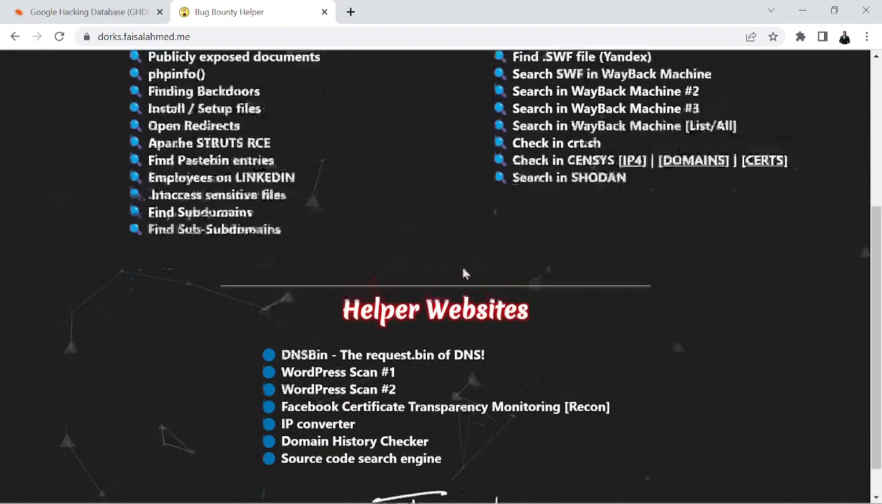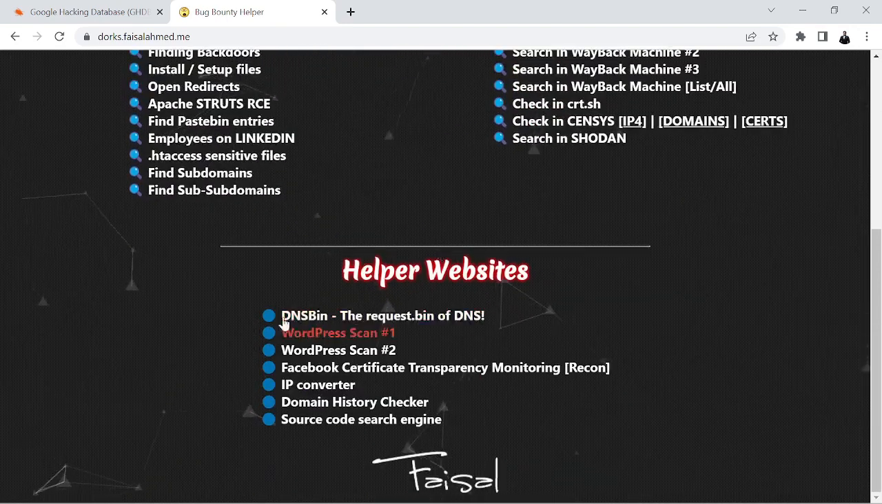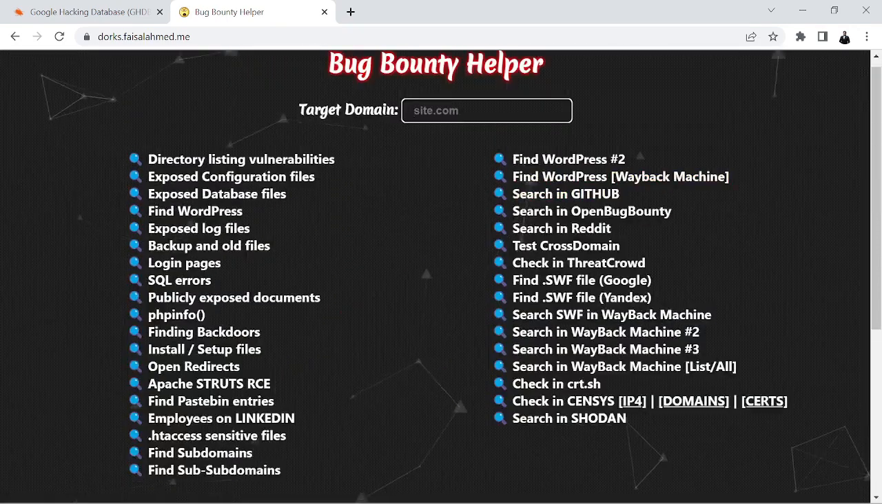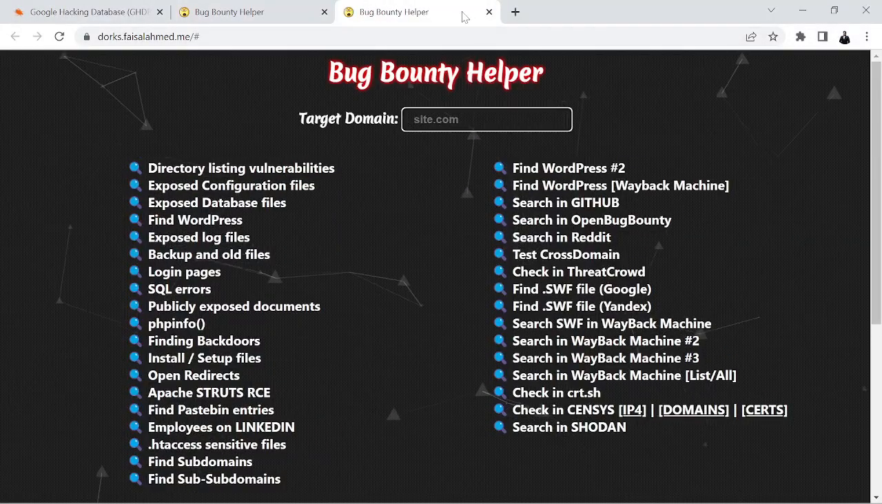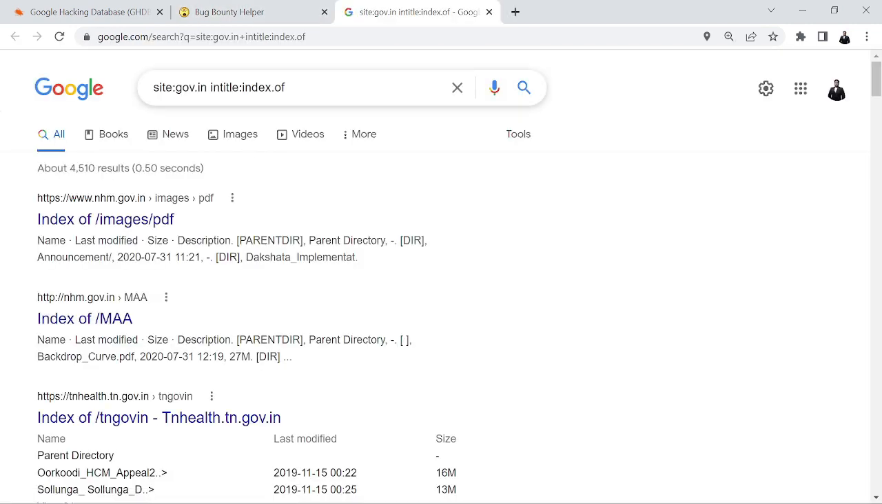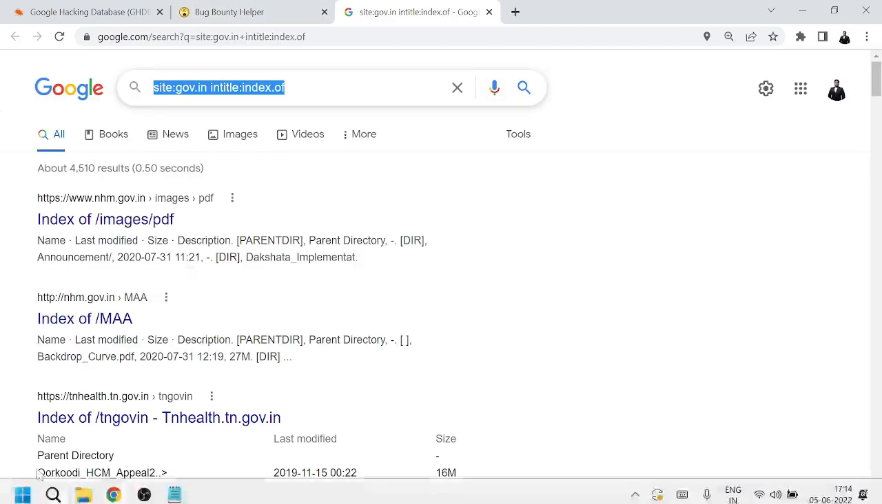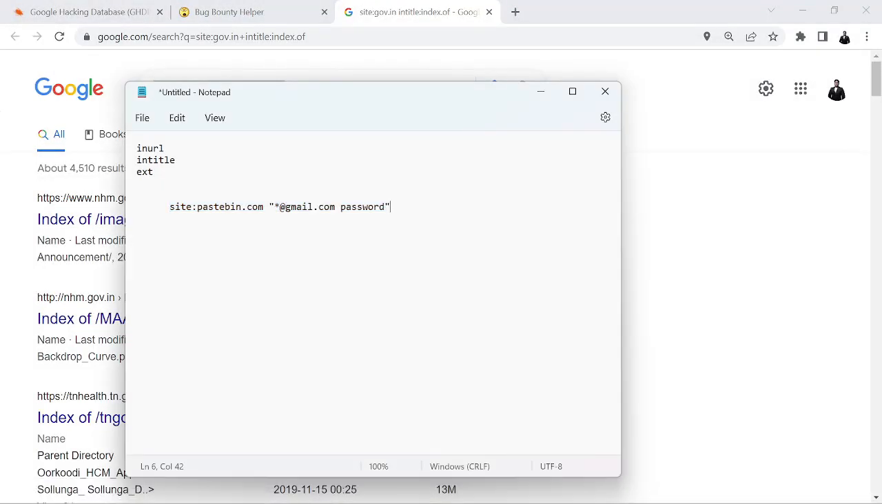And you can use dork.faisalhamad.me. It's a site, a bug bounty helper. Here you can see the helping website, and here let's say I'm going for .gov.in, and I am checking for directory listing vulnerability. Okay, so better luck, my guy, I need to click it out.